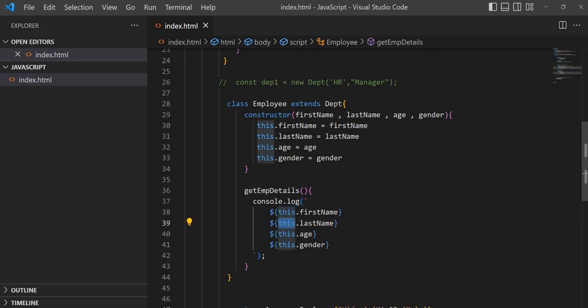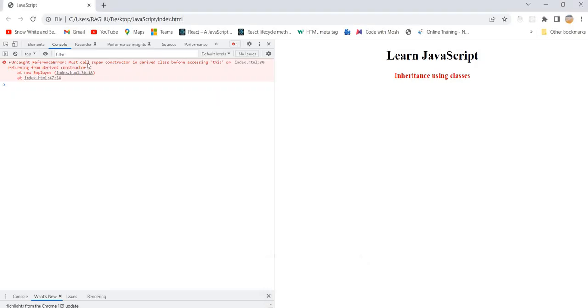Of course, if you want to access any property in that particular class, definitely we are going to use this keyword. What is it saying? Before using this keyword, please call the super constructor. Please take care, you must call the super constructor. What is a super constructor? What the hell is this?